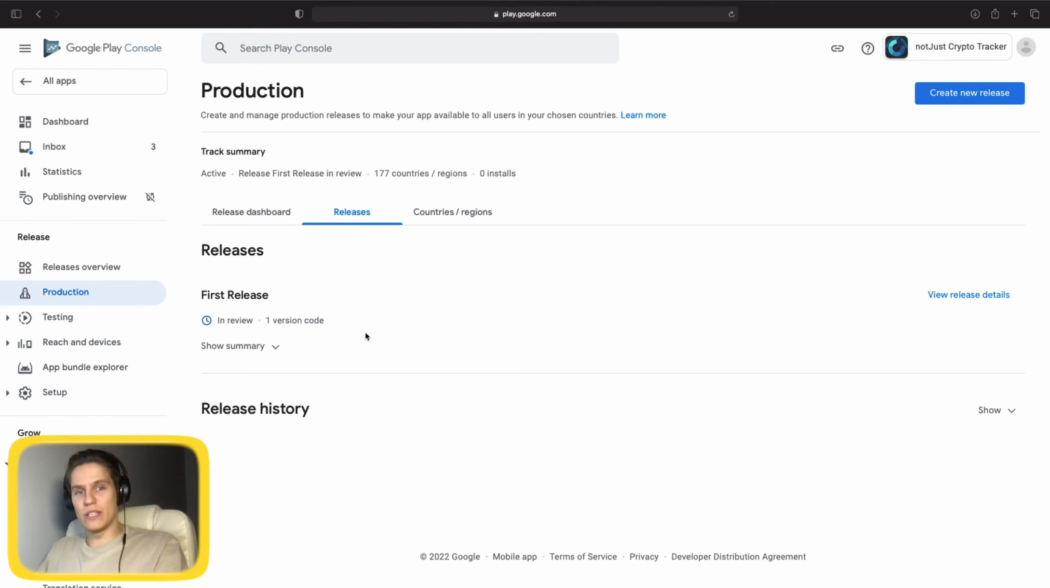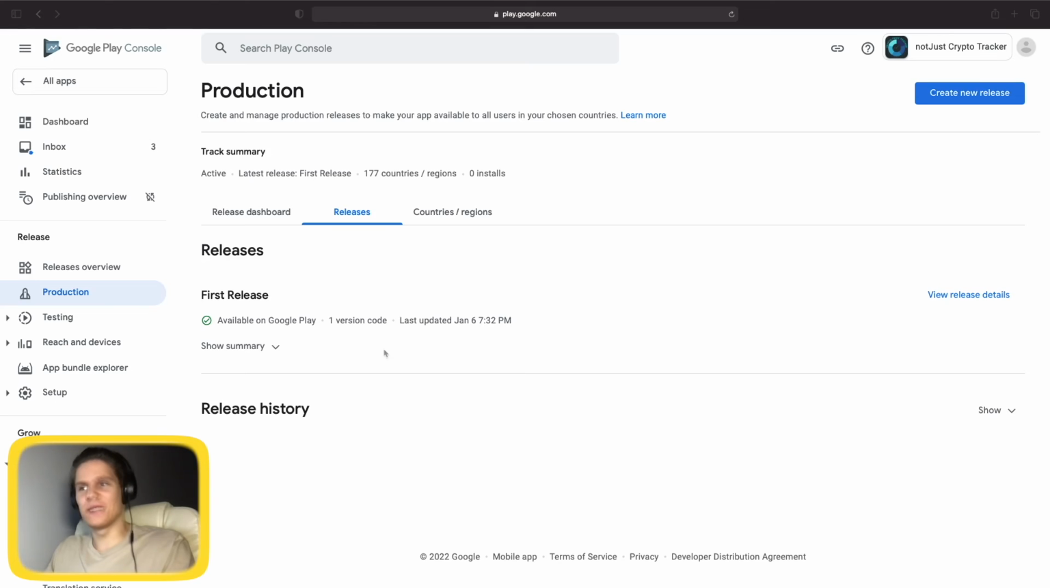Now it really depends how long it will take for Google to review your application, but it can take up to a few days. So be patient, check it every day, and I'll get back to you right after our application review is finished. So stay tuned. And that's it. The wait is done. We can see that our application is available on Google Play and we will actually test it.